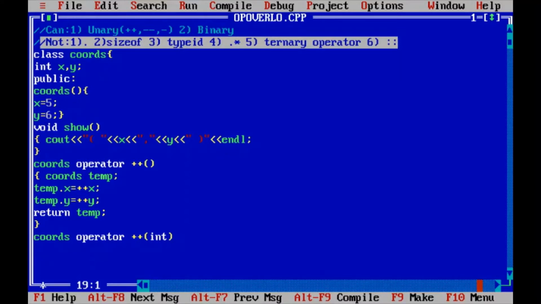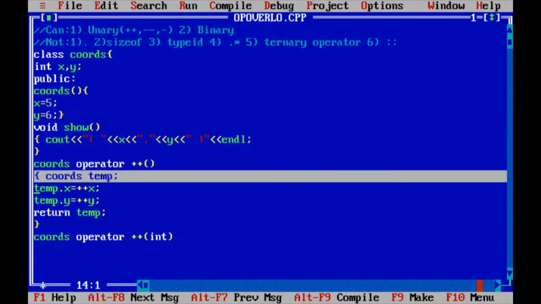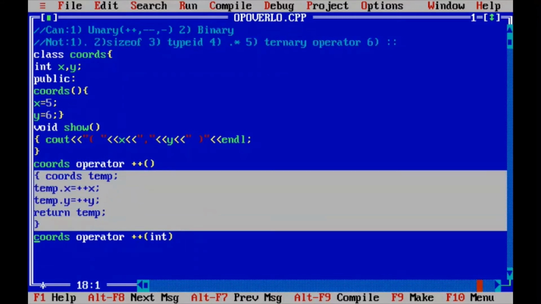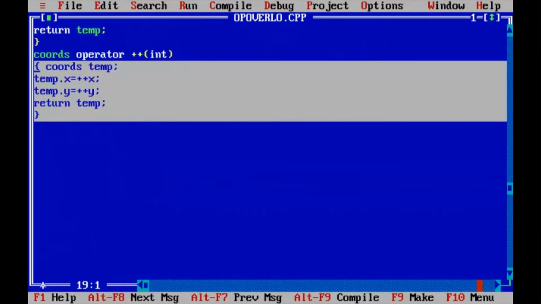So let's just copy it and we can edit it afterwards so that we won't be doing so much work, right? So Coords temp and temp.x, and now it's plus plus afterwards because it's post increment. Return obviously temp because the return type is class. And now let's just write that, that is our pre-increment, right?